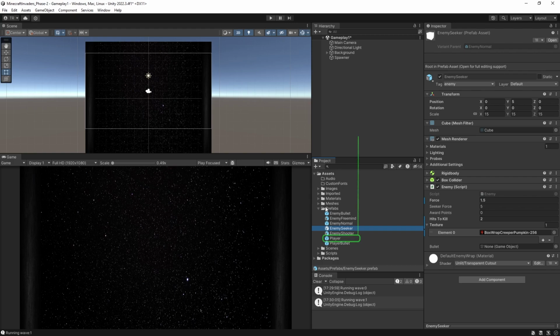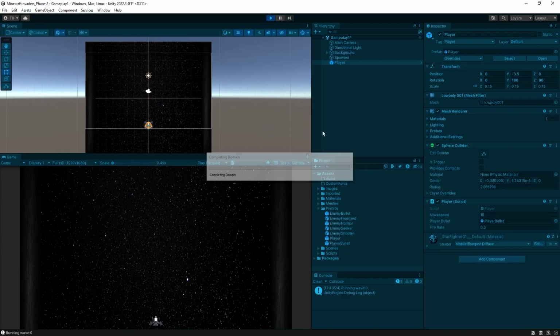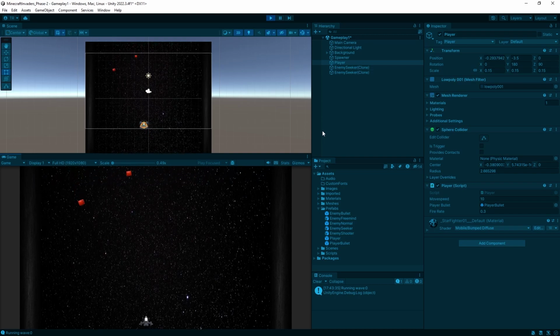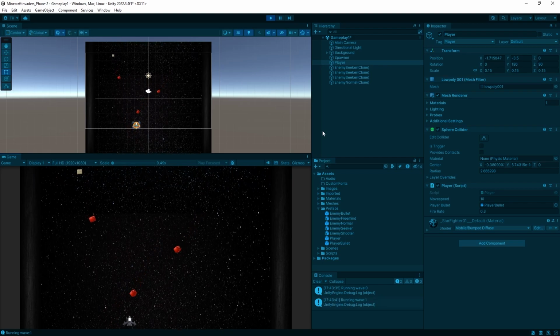Alright, so let's test this out. So drag a player from your prefabs folder into your hierarchy and play. And here come the seekers. Have to shoot them twice. Yep. Alright, looks good.